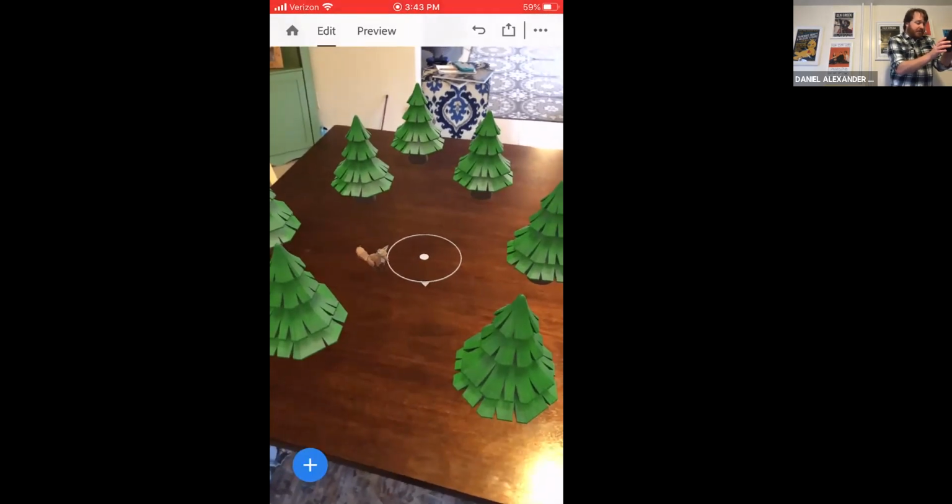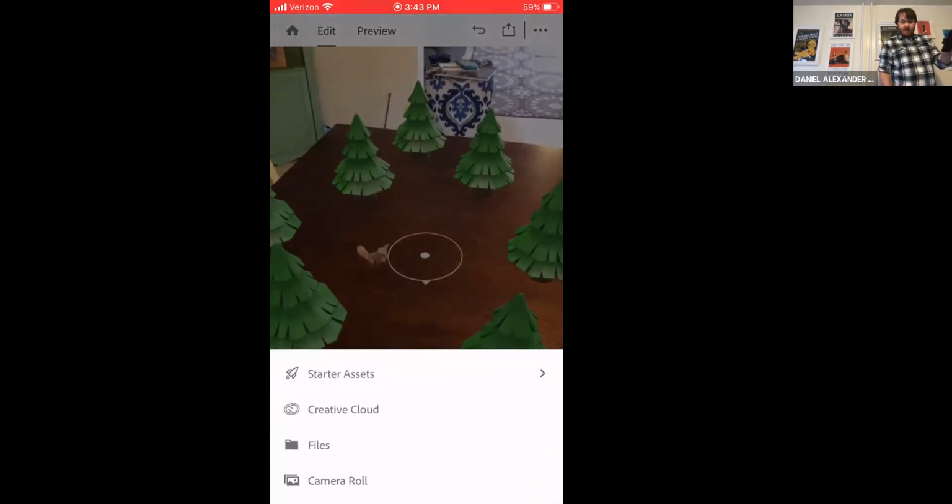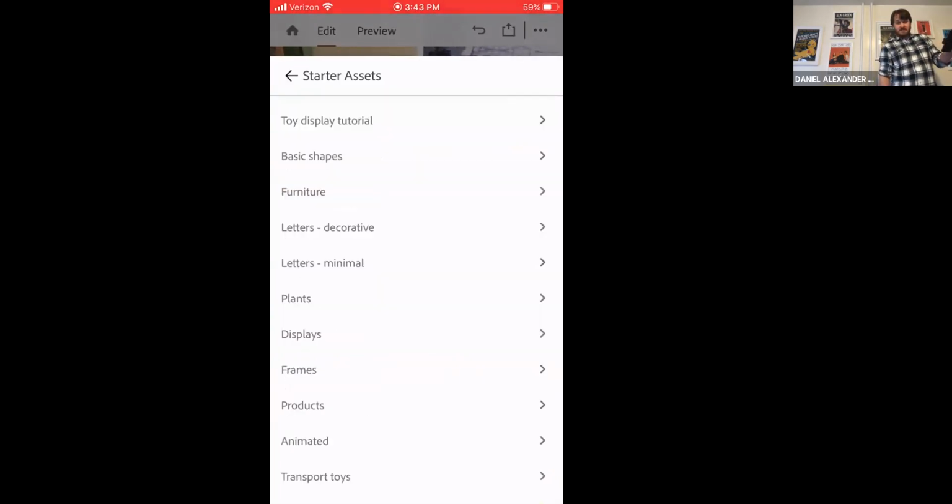So I'll go ahead and hit the plus button. And I'm going to go back to my starter assets. All right, and for this one, this was a new category they pretty recently added. So the last one under animated, there's this option for transport toys.